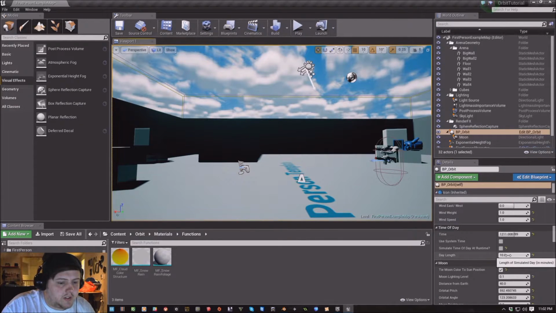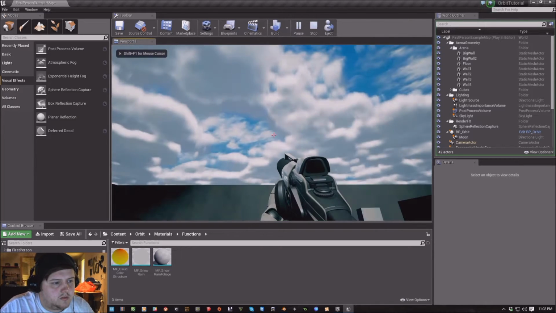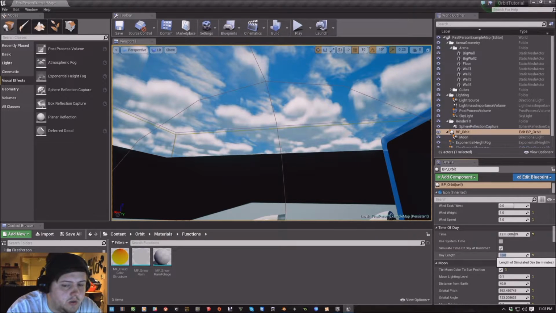Or you can set the day length to be like 0.1 simulate, and it is going to go super fast. Alternatively, you can set it to 10, which is the default. That's 10 minutes. So each incremental value of 1 equates to 1 minute.